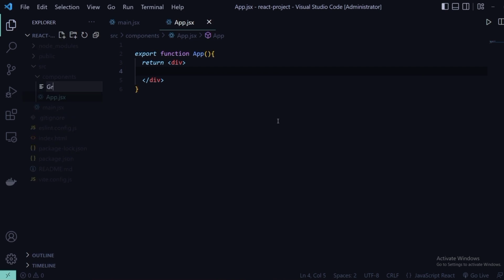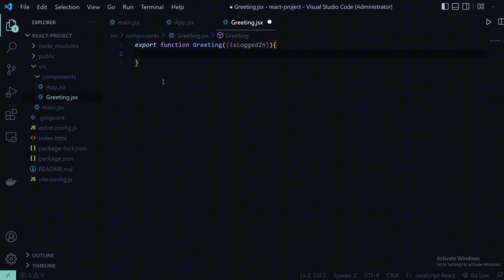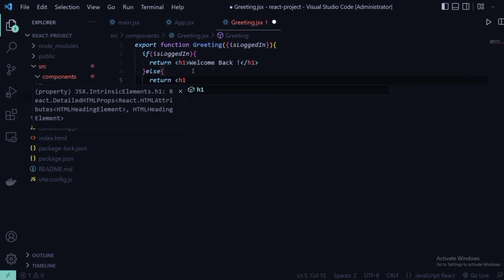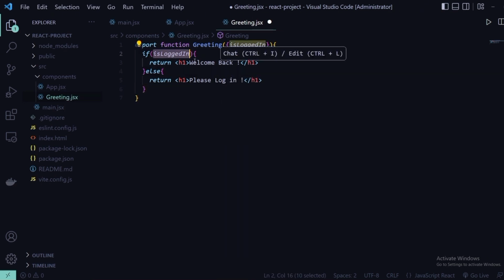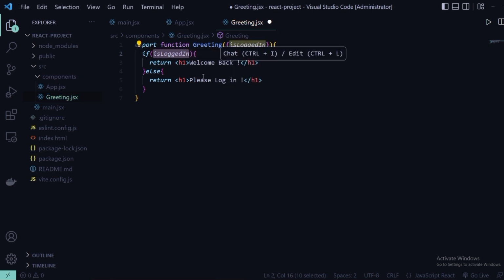So let's create a new file greeting.jsx and write export function greeting जो कि एक boolean prop लेगा as a input isLoggedIn. So because isLoggedIn is boolean, so it will be either true or false. So if isLoggedIn is true, then render or return a message welcome back. And if isLoggedIn is false, then return a message please log in. So if you don't know, this statement is same as writing isLoggedIn equal to true. So if this is true, then return welcome back, otherwise return please log in.